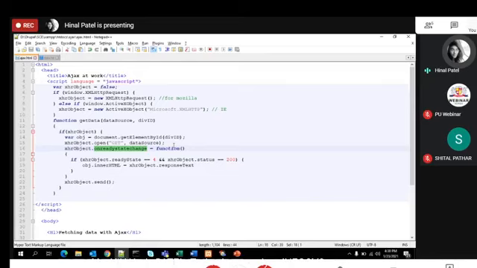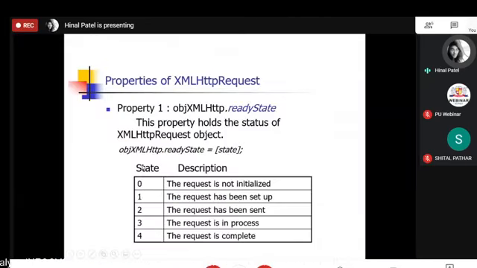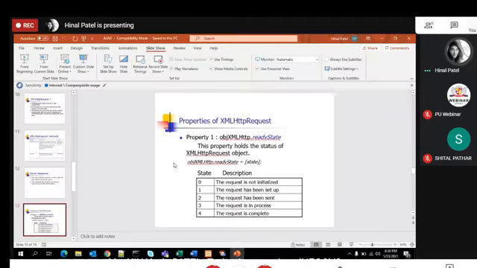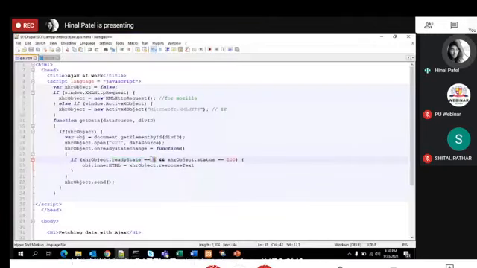So if you see here, the state for ready state. Ready state, if you check 4, that means the request is complete. Okay, so here I'm checking ready state is 4. That means once the request is completed and also the status is 200.